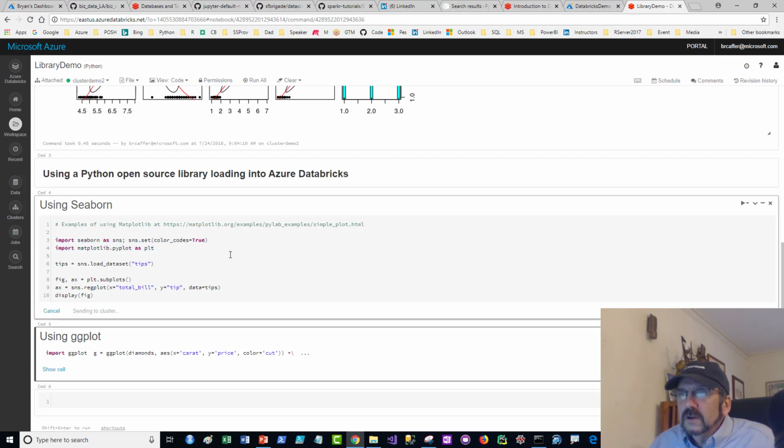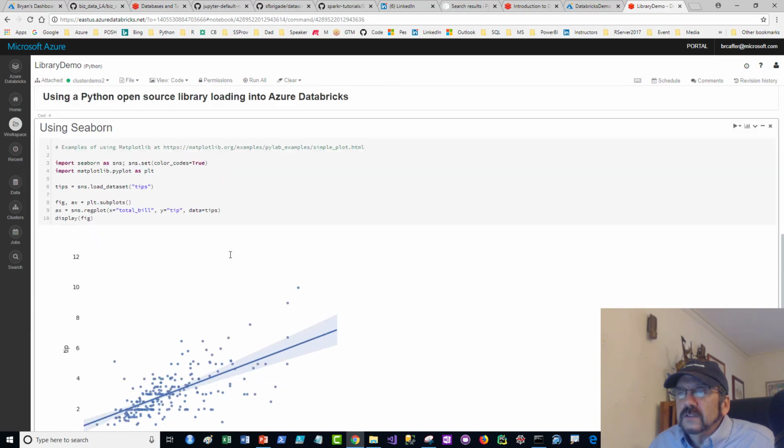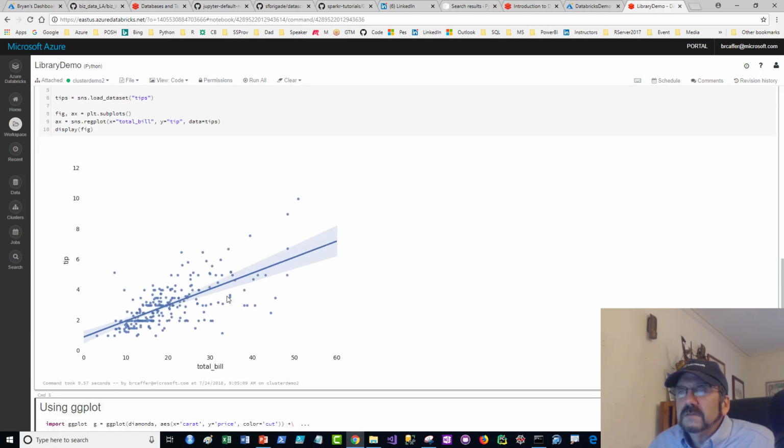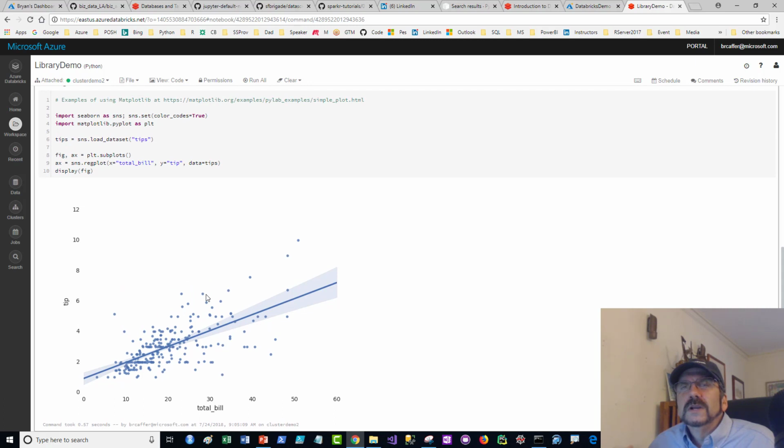So I can now run this here, and in this case, it just does a scatter plot with a line going through it, and you get the idea. So again, you would install it in that case from Python. It would be from PyPI. You would just give it the name, just the way I did with R, and it will bring in the package you want, and you're good to go. You have to attach it to a cluster.